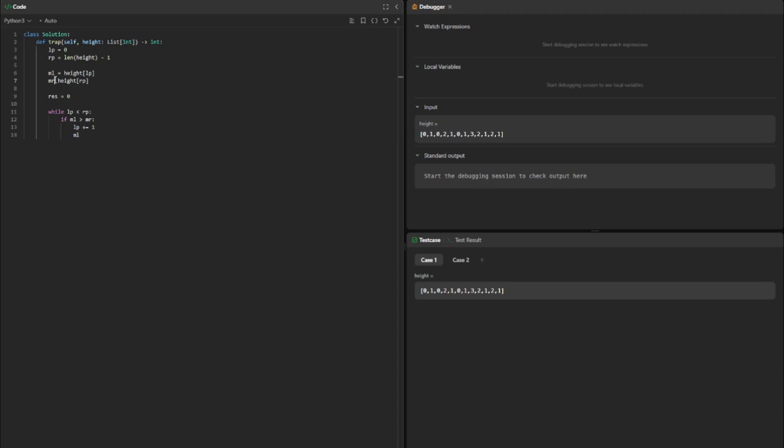Okay, and I just realized I did not put an equal here. So before that fails, let's go ahead and fix that. So the max left is going to be set to the maximum of the current max left or height at our new left pointer after we moved it. Then we're going to take our result and we're going to see if we can increment it. So we're going to do max left minus height at our left pointer.